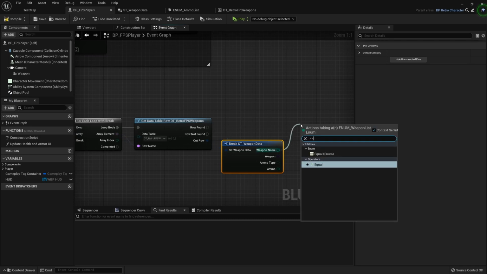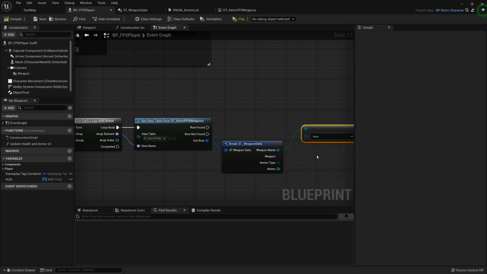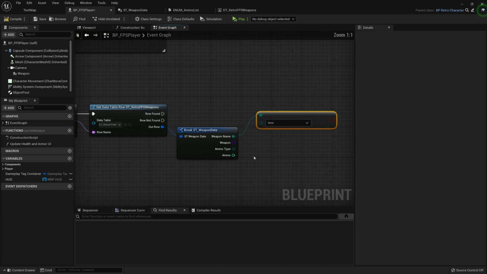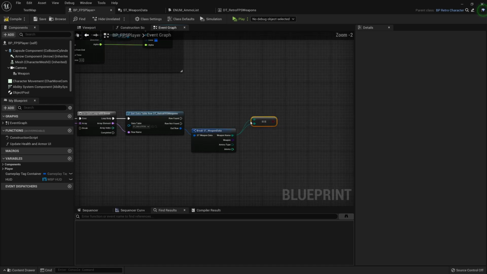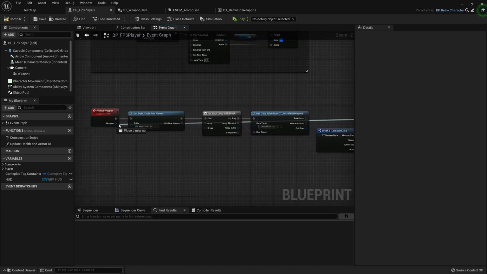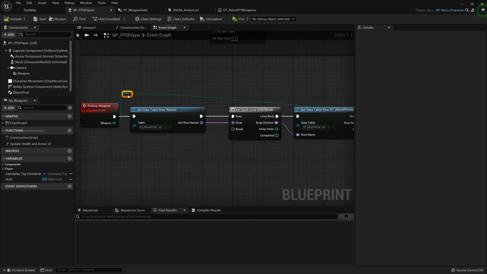So if we do 2 equals signs, we can say not this operator, but the equal enum. And then we'll change this one to be the bottom, and the top one will actually go over to the weapon that's being passed in. And I'm just going to drag this up here so it's out of the way.